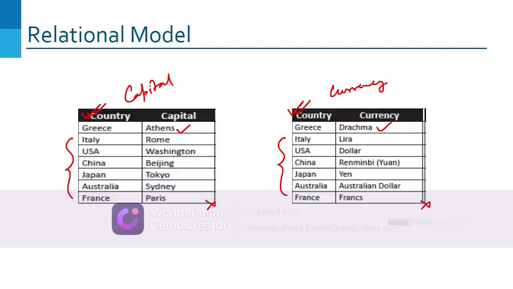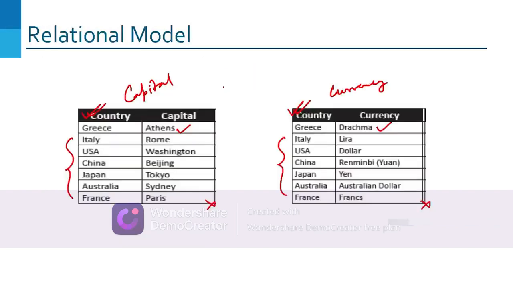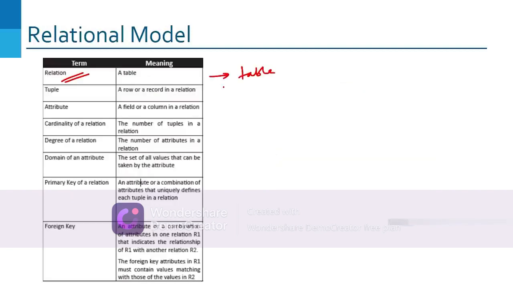Now here are some of the key terms related to this. Let's understand what these terms are. The first term is relation. What is this relation? Relation is nothing but the table. So when I say this is a capital table, we don't say it's a table, we say it's a relation. Capital is one relation, currency is another relation.